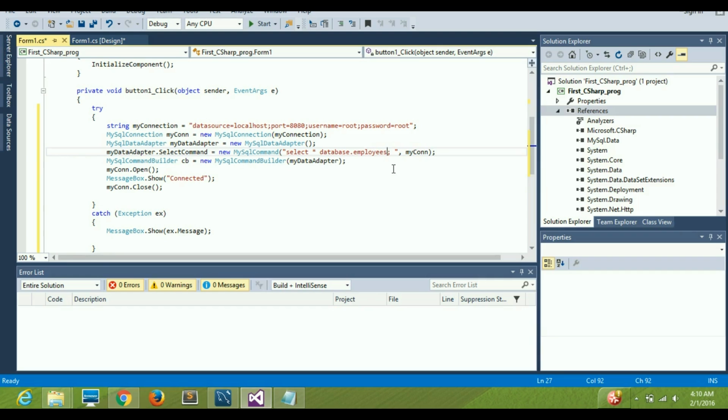All right, so what I'm gonna write here now, myConn. So that is MySqlConnection, myConn, a variable that I have created earlier. So now I'm gonna write here MySqlCommandBuilder CB, and from that MySqlCommandBuilder I'm gonna pass that query. Okay, so after that, that myConn, I'm gonna open this connection to show this dialog box.